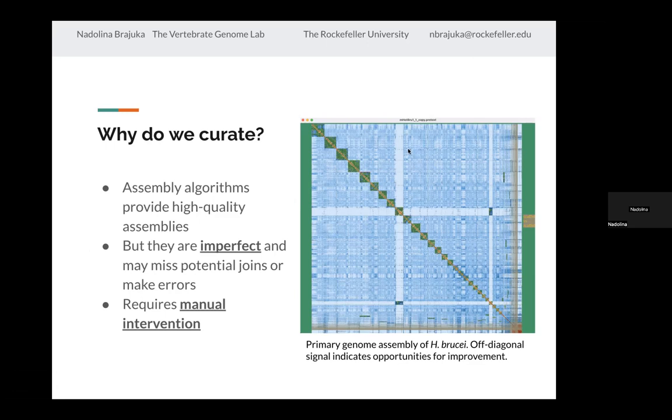But just over here on the right, that is the pretext map or the contact map of the H. brucei. So you see this signal along the diagonal, and that's exactly what we want to see. But what we also see here is some signal in the off diagonal. And what that shows is that there's scaffolds interacting with each other. And those interactions are what we use to basically perform manual curation. They signify that there's opportunities for improvement in this assembly.